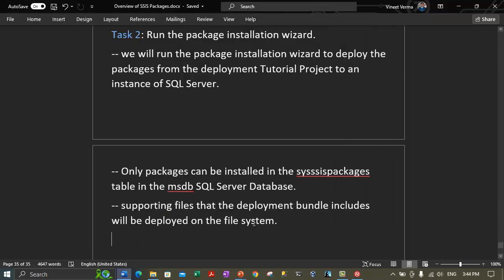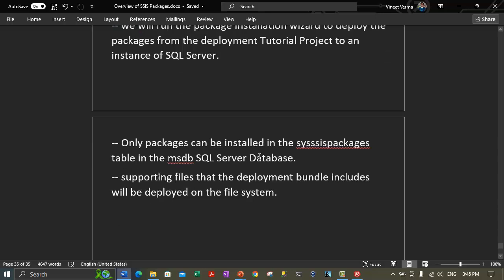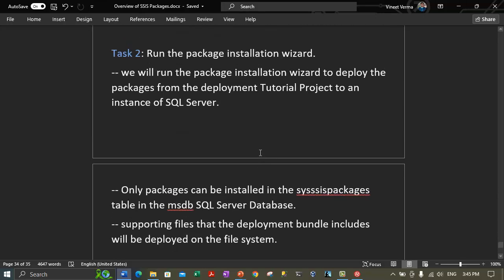Now in the previous step, we had modified the packages in the tutorials to use the configurations. Using the package installation wizard, we will add these configurations to enable packages to run successfully in the install to environment. Now let's move ahead and perform the installation of the packages. Now this is our destination computer as well.